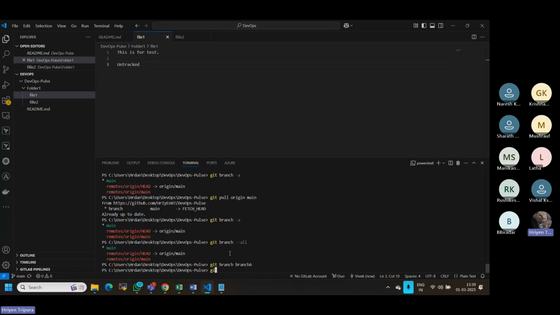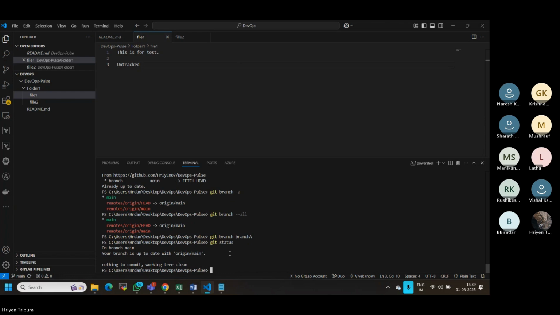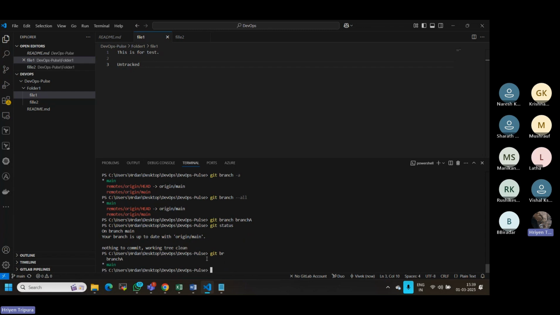If you type git status or git branch, you can type anything, not an issue. If you see here, it says on branch main, that means I'm in the main branch, right? Another way of doing it is that I can type git br. br is short for branch.